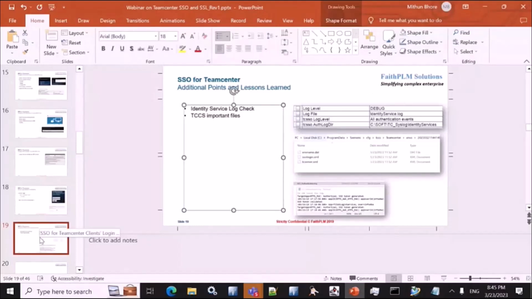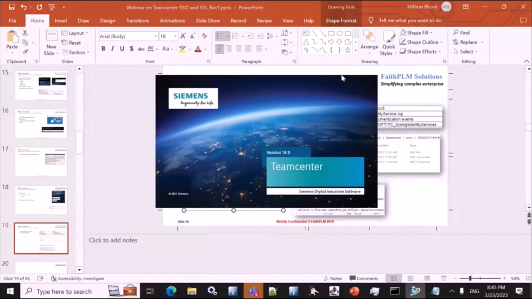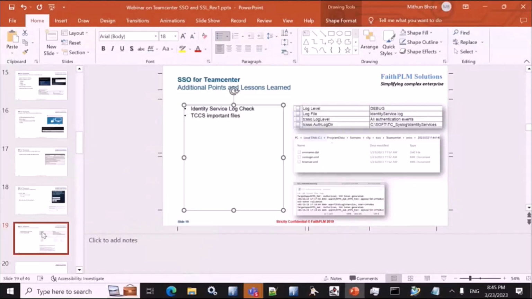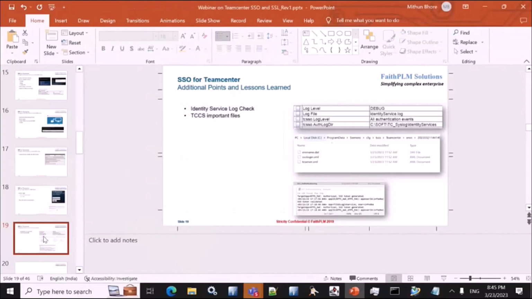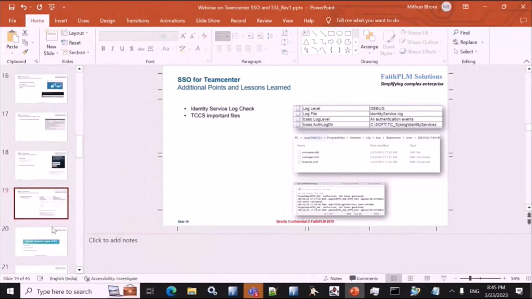There are several steps mentioned, but due to time constraints we cannot cover them. Teamcenter also sometimes does not behave as per your need, so I need to take care of it. I'll try to sort out the issues on another machine and showcase the output, how SSO will work.